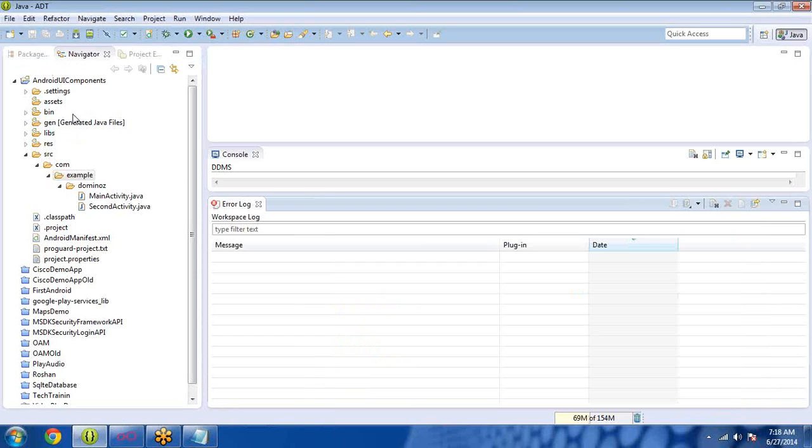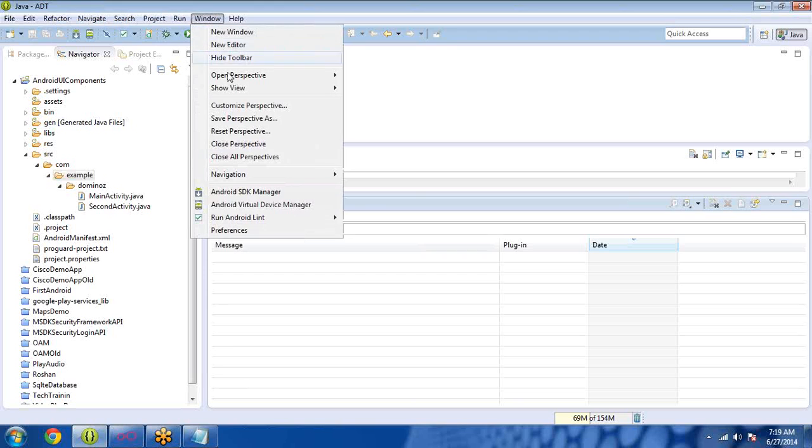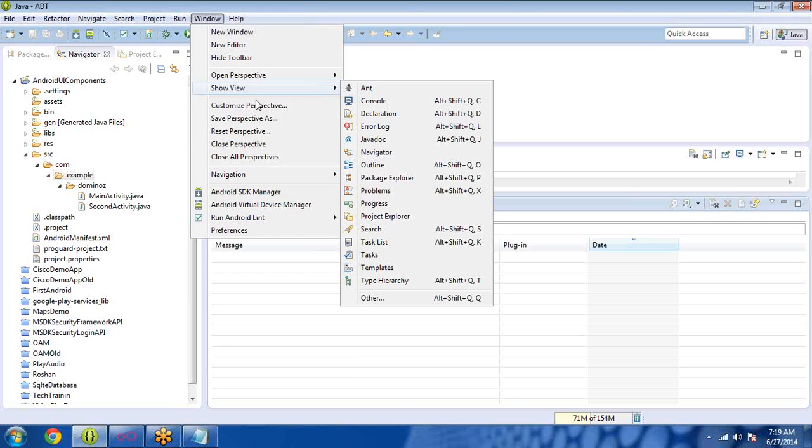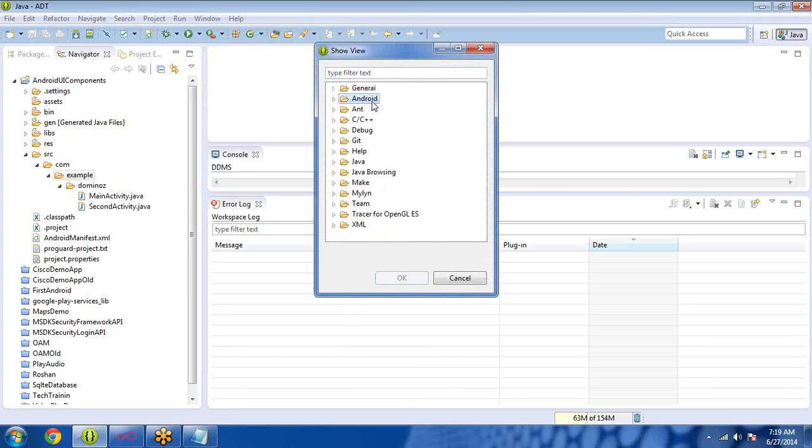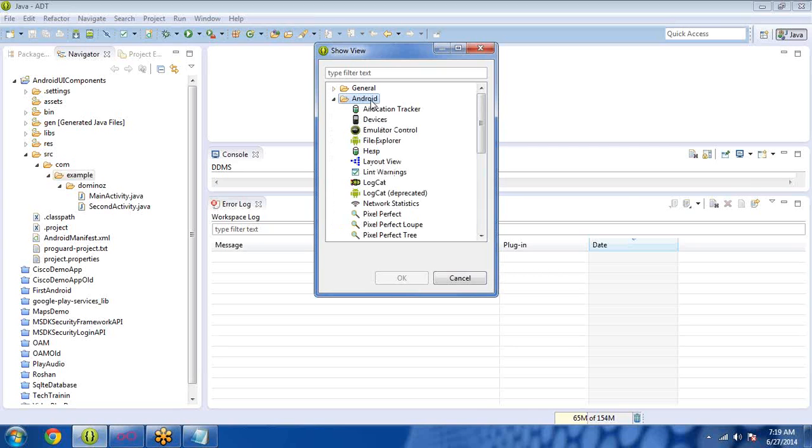These all are general Eclipse components, meaning without installing Android plugins we can get those components. But we have some more components. Window, show view, other. Here we have one folder, and the name of the folder is Android. After installing the Android plugin on my PC, I will get this folder called Android.